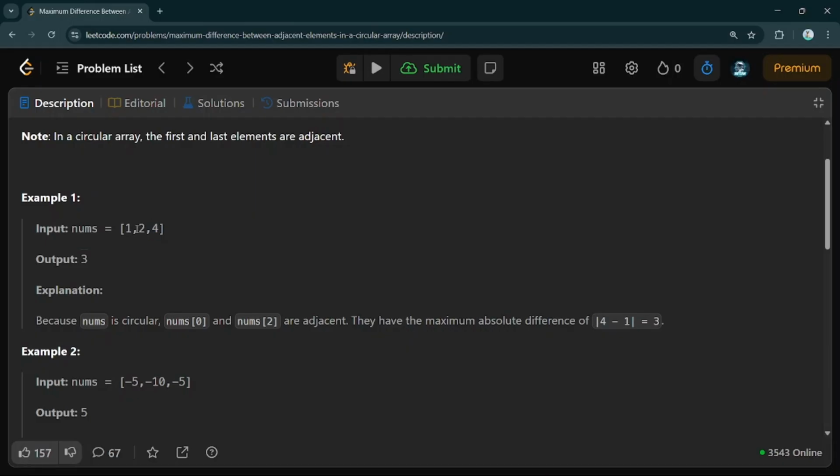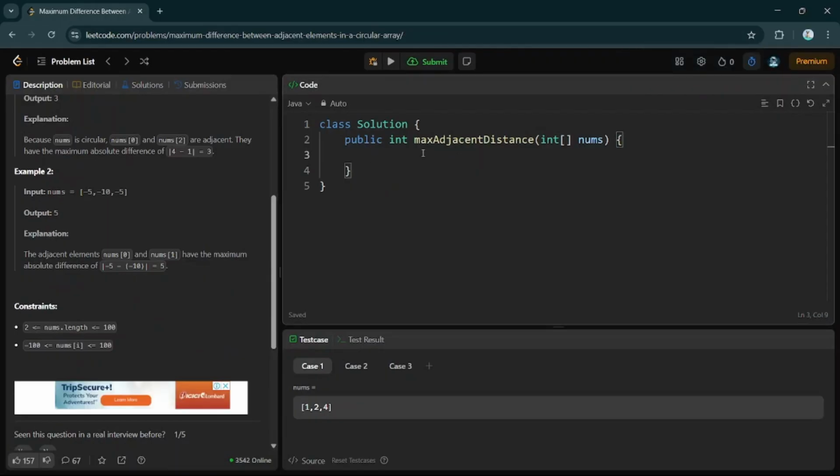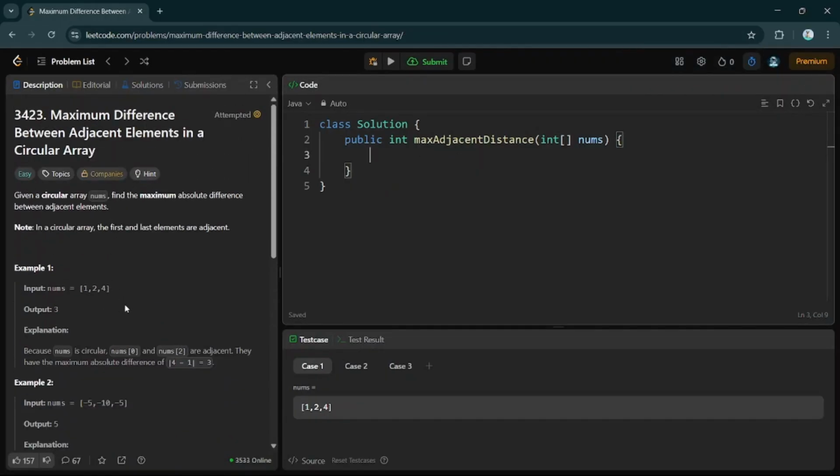So what we'll do, instead of initializing our result as Integer.MIN_VALUE, we will initialize it with the absolute difference between 1 and 4, the first and last elements. After that we no need to worry about the edge cases. We will just focus on calculating the adjacent differences in the array, and compare with the resulting answer.